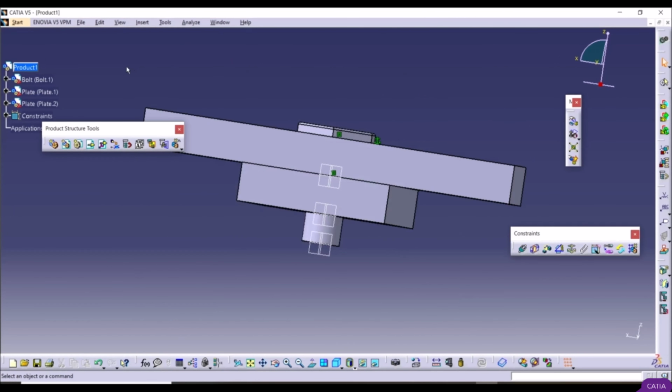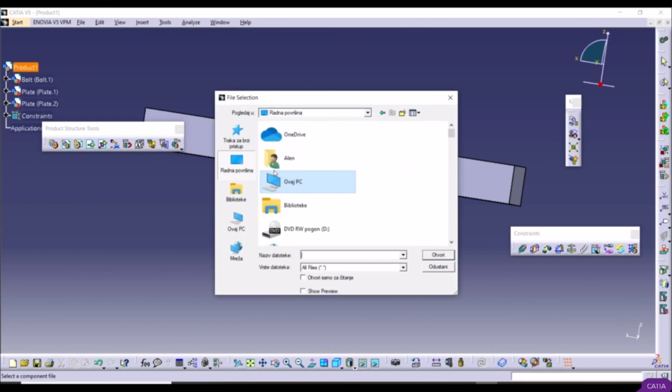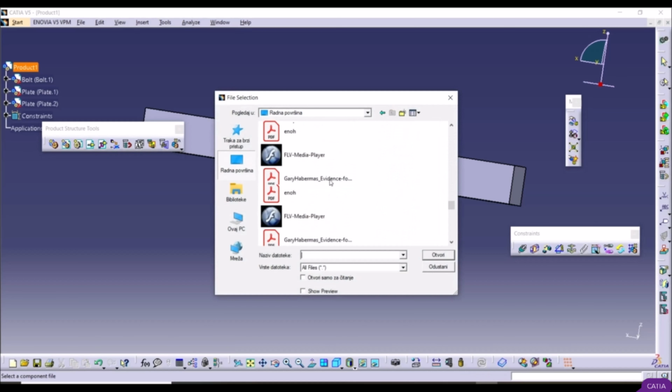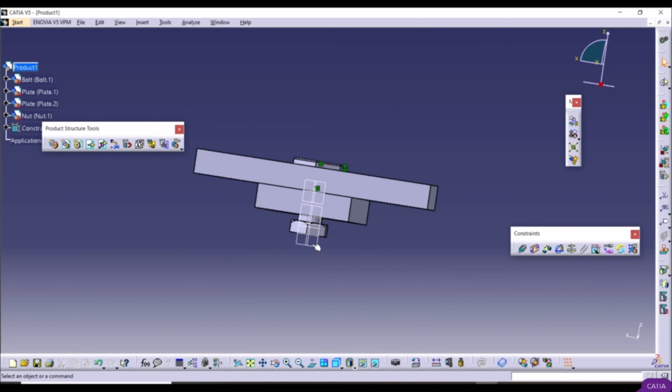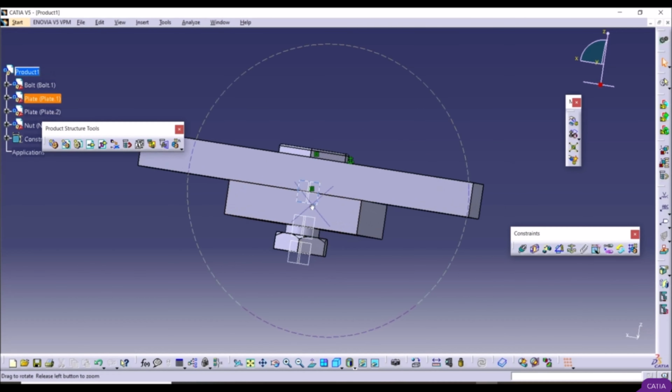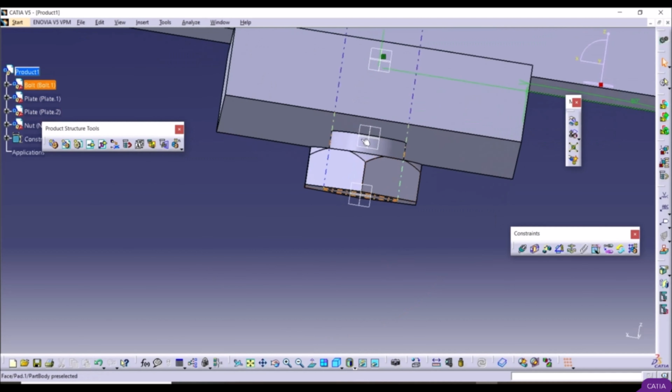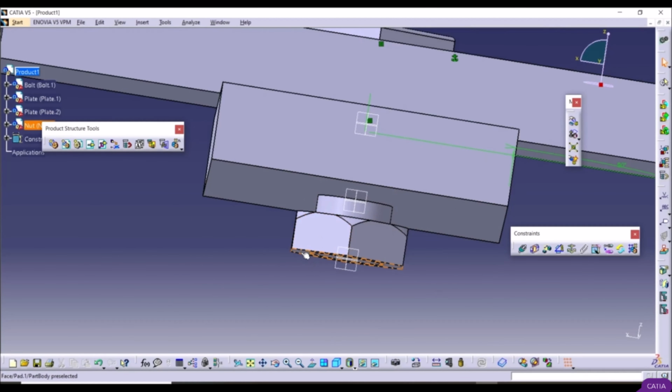So when you insert a new component, make sure the product here is orange like this. And let's go here with existing component. Let's go to the desktop and let's find our nut. Let's select here, let's go with open like this. And here is our nut, and we don't want a disposition of the nut. We want this face here to be touching this face here.